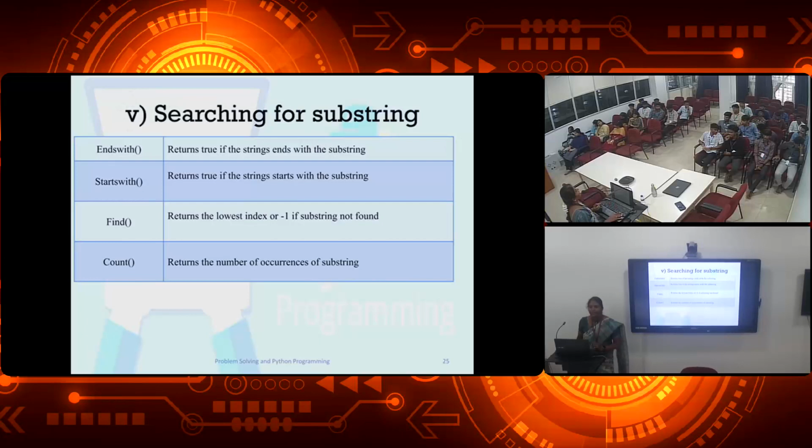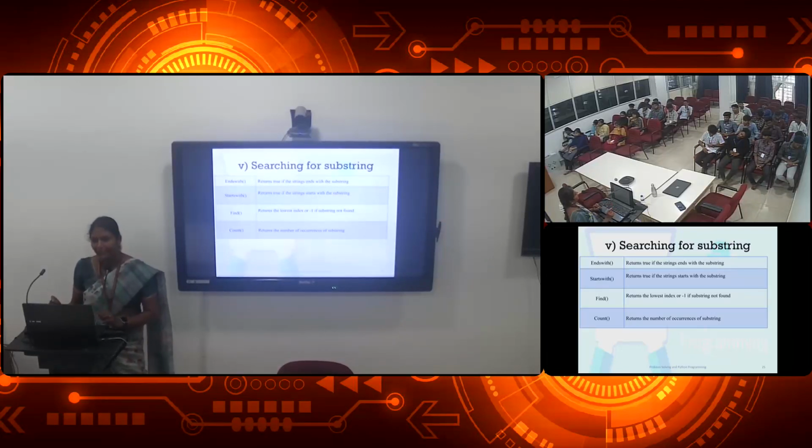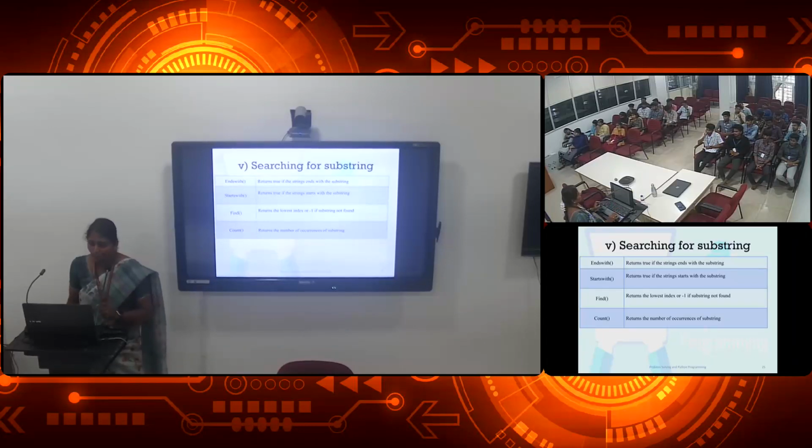Next one is searching for a substring. Searching means, if we have a main string, in that main string we can search for a substring. For example, endswith returns true if the string ends with a particular character, if it is available. Then startswith returns true if the string starts with a substring. We can specify the substring. For example, in hello world, we can specify H. H is a substring, the starting letter of hello world, so it returns true. That is called startswith.